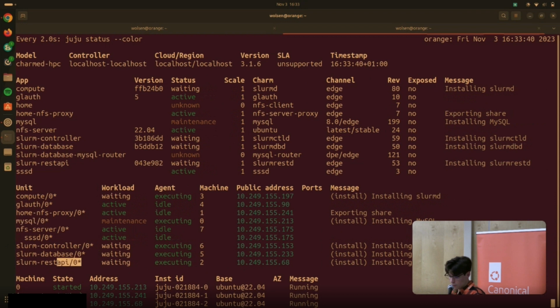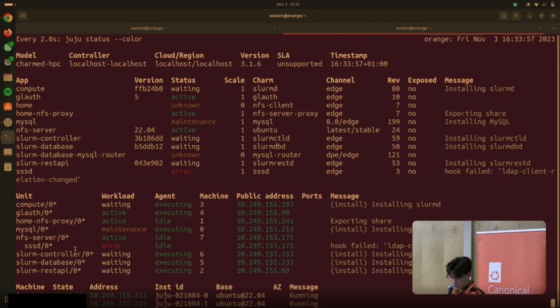Then there's Slurm REST API. Pretty straightforward, it just provides a REST API for working with the Slurm workload manager. And then we have Slurm controller. This is the unit that's primarily responsible for handling the workload scheduling. It'll go out and see what's the best compute node for deploying this, and then it talks with compute for scheduling.